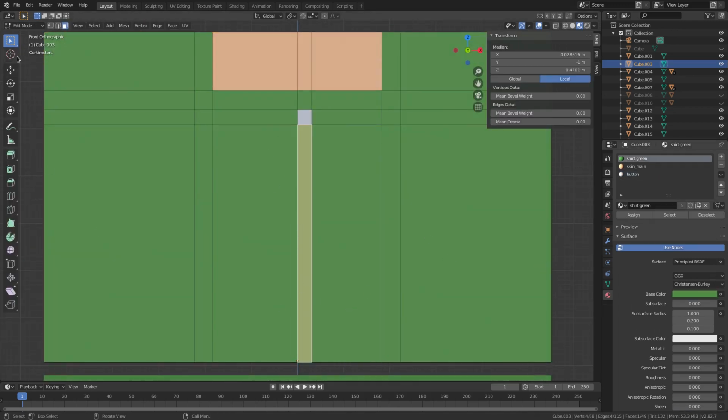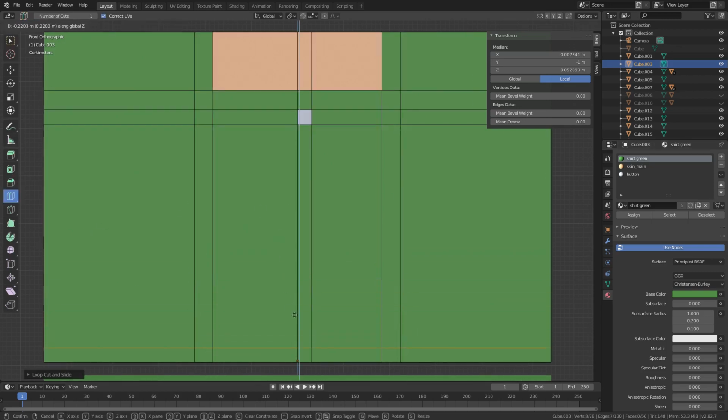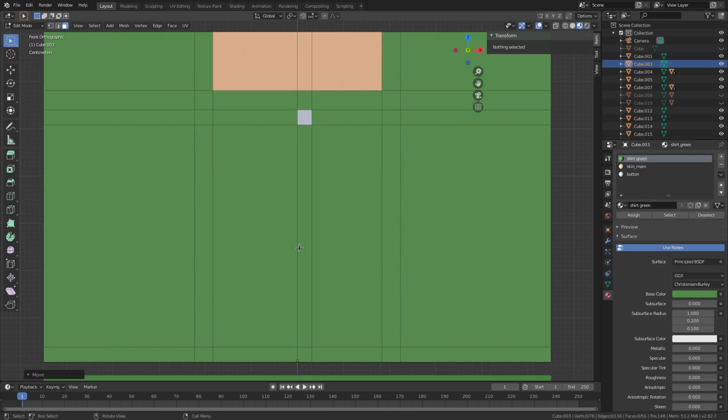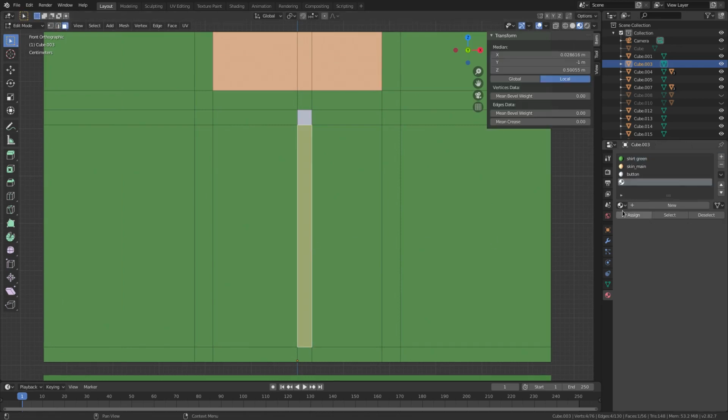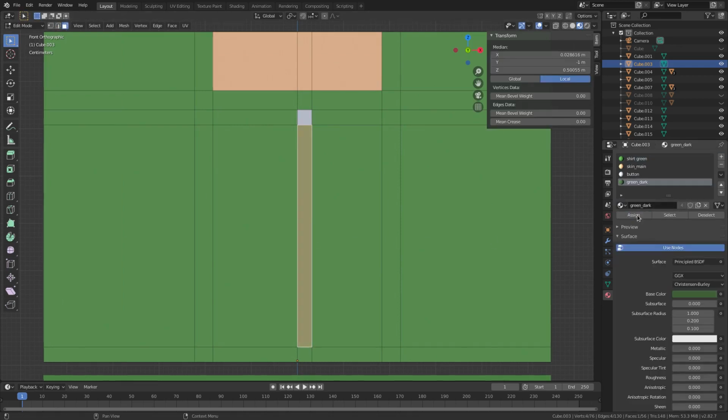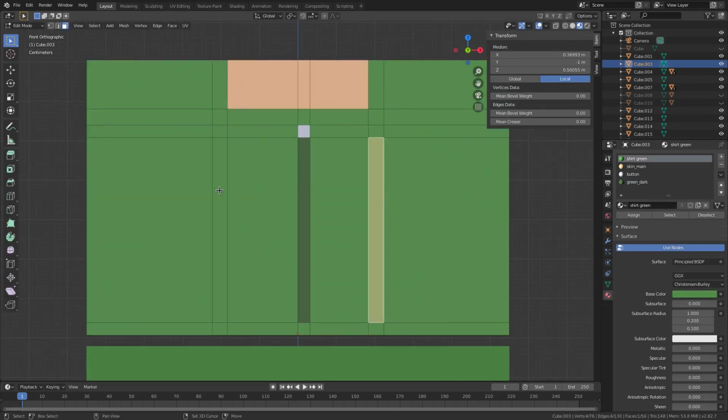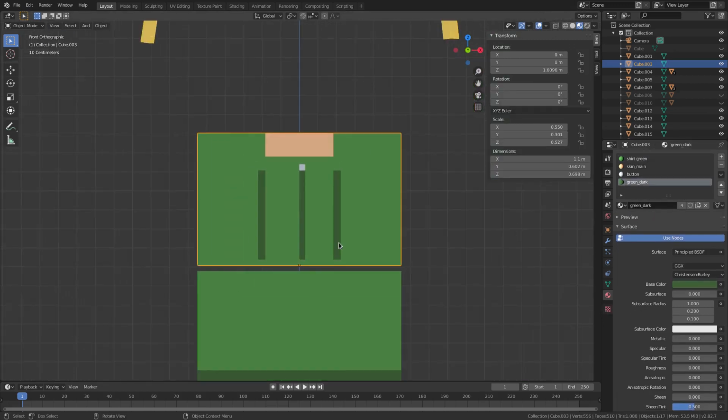I want this stripe to stop, so we'll make another loop cut. Pull it down. And then this will be a little bit of a line. So we'll do dark, assign, perfect. And then the same thing with these. This will be dark, assign.